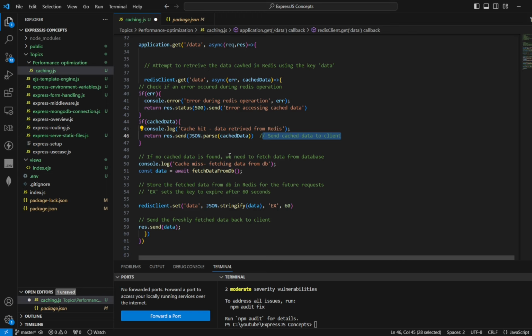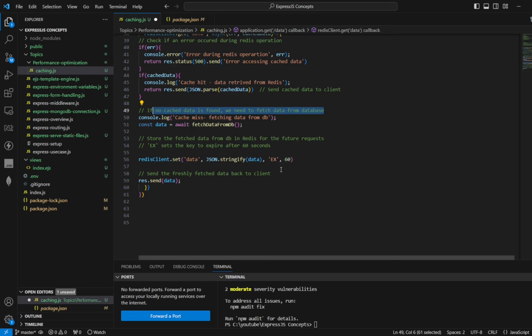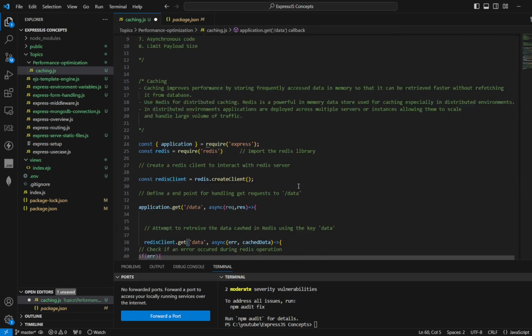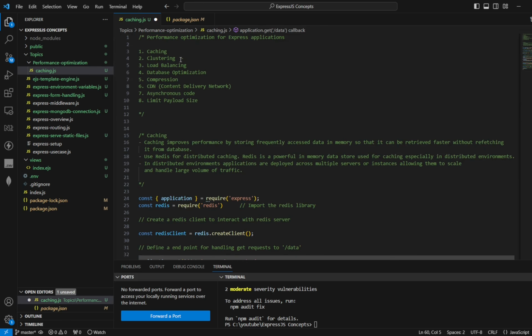And if no cache data is found, we need to fetch the data from the database. Once we have fetched the data from the database, we need to set it in the Redis client so that we can access it from there. So we are storing the fetched data from DB in Redis for future requests, and then sending the freshly fetched data back to the client. So this is the concept of caching, and we will learn about other performance optimizations in the further videos.